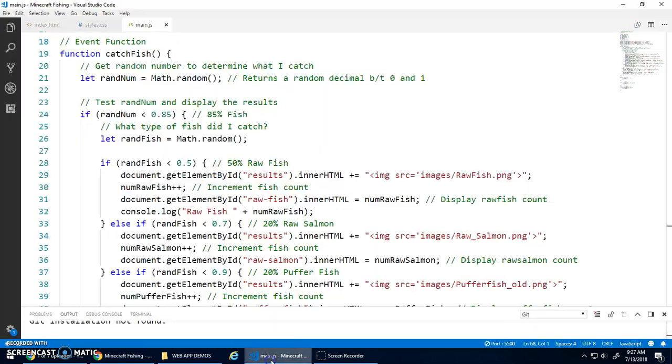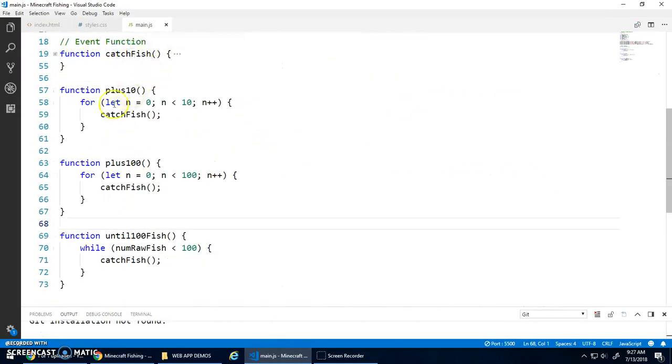In the meantime, key messages here, right, is this idea of reusing this catchFish function inside of a loop. For loops to do it a set number of times, 10 times, 100 times, and then a while loop to do it until a certain condition is true, or as long as a certain condition is true. Awesome. Hope that makes sense.